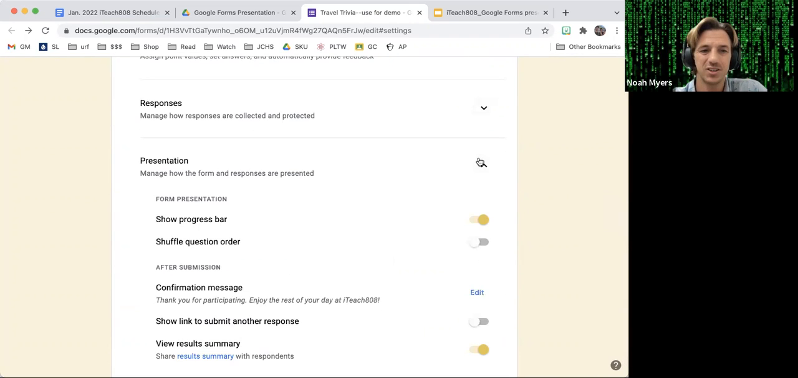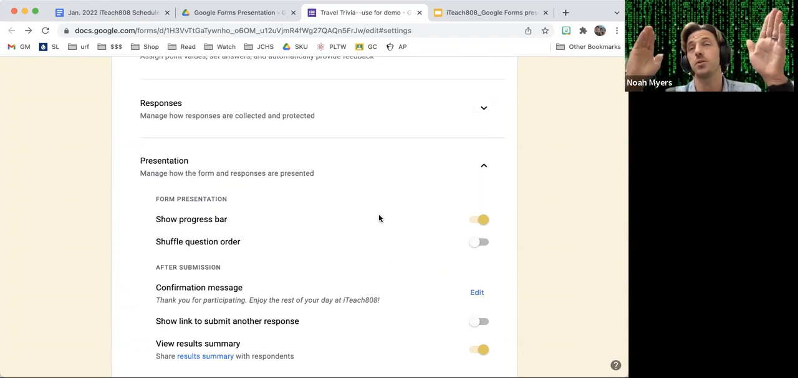In the presentation section, you can manage the presentation, how it looks, show the progress. So if it's a really long one, we've all gotten, maybe not all of us, but I'm sure some of you have gotten those surveys that are like 90 questions or whatever. It just feels like that much. It'll show you how many questions they've done out of how many are available.